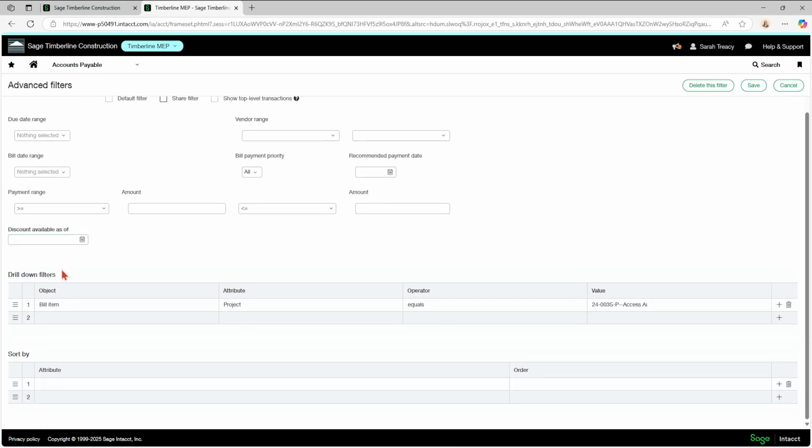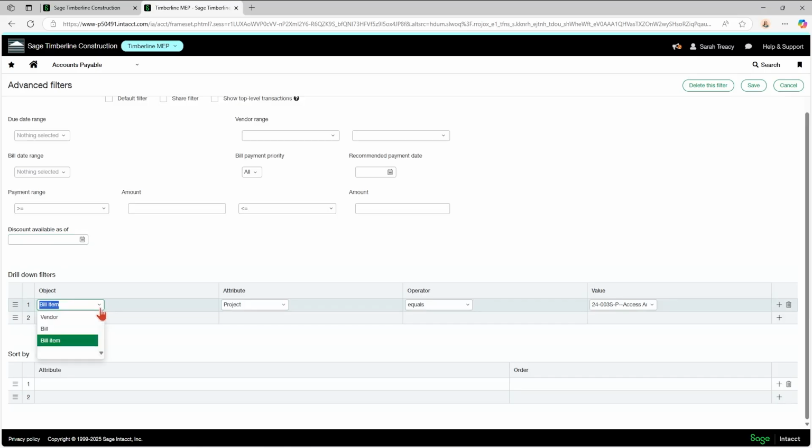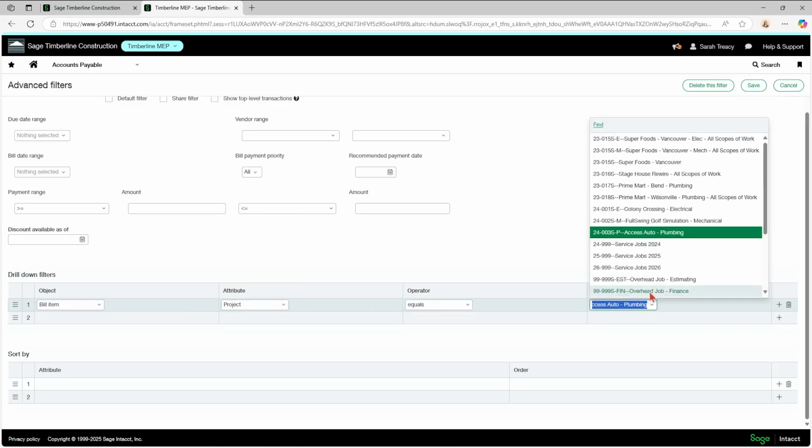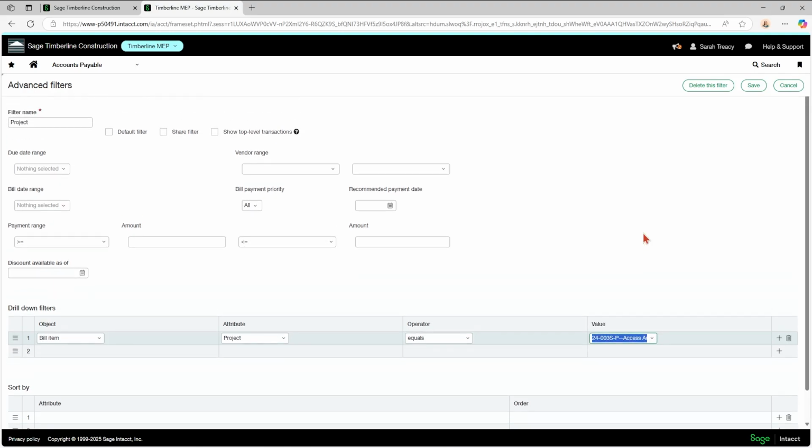And then in your drill down filters, we have some different options for your object. So you can choose vendor, bill, or bill item. In this scenario, we're picking bill item, and there's also several different attributes that you can choose. For this one, we're going to choose project, and our operator is going to be equals to, and then it's going to give me a drop down for all of the projects that exist in the system, and I'm going to select one of them. So I'm going to select this and then create that filter so that when I go back to my pay bill screen and I apply that filter, it will only show me bills that are associated with this particular project.